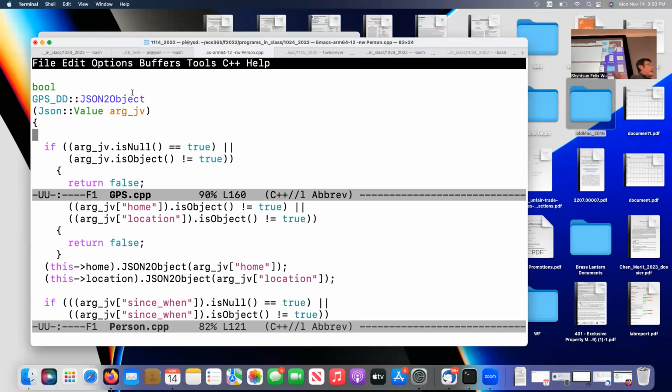This is called a containment hierarchy, by the way. What's containment? A person contains a GPS object. In fact, it contains two: one represents location, one represents home. But the way I structured the code, I have this JSON to object and I basically use the same function. I just call it, I'm done. That's how I do that.